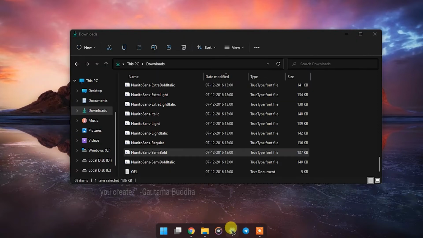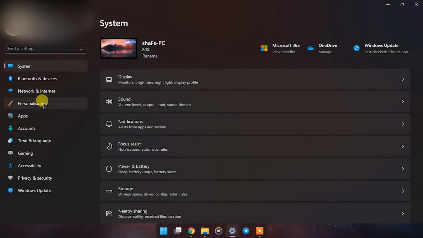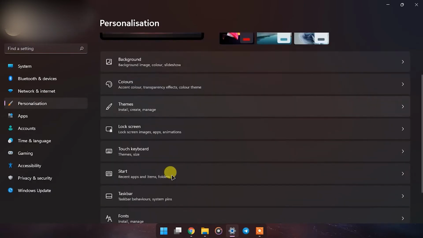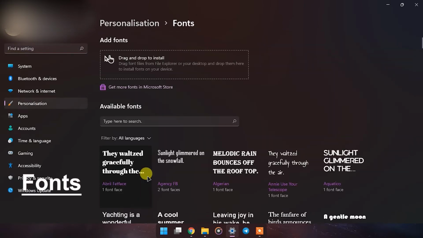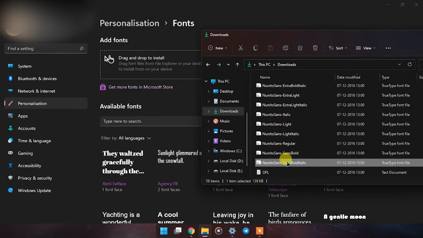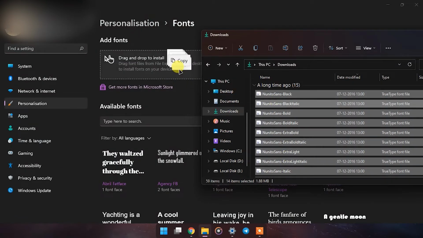So for that, all you have to do is go to your settings on Windows 11 or Windows 10, whichever is installed on your PC. Then click on personalization, and now here click on fonts. Now drag all the fonts you want to install here into the settings. Now all the fonts will be installed.